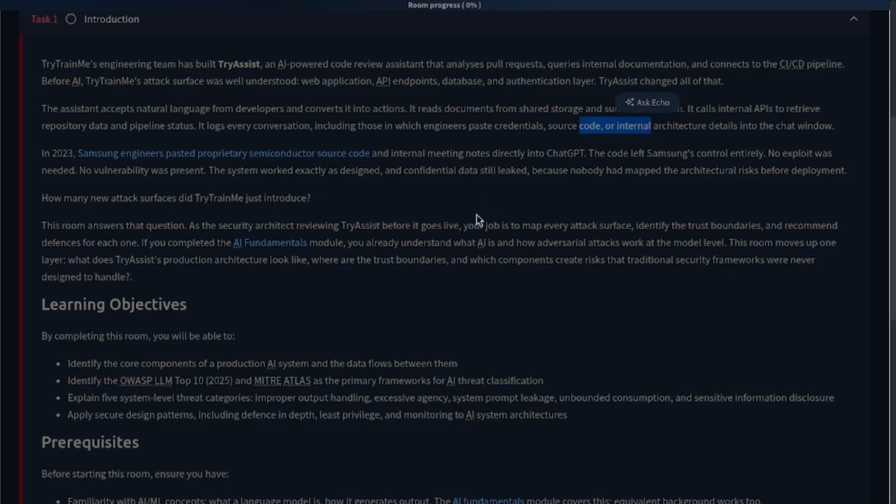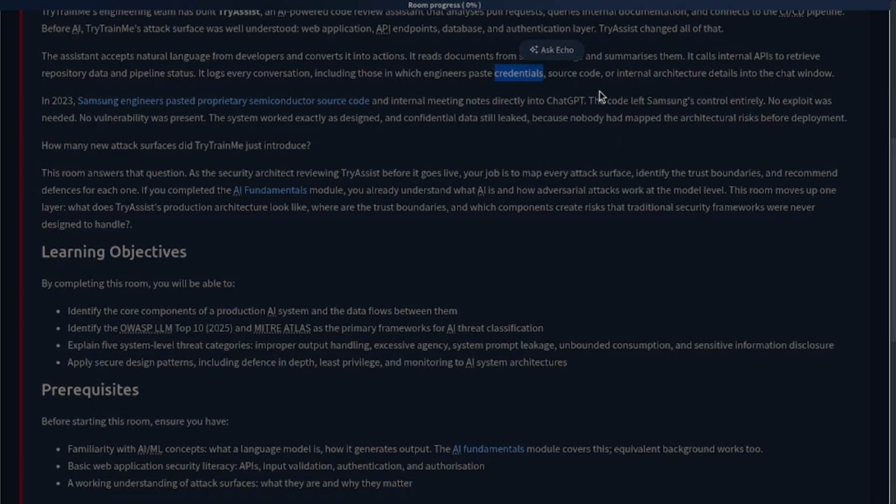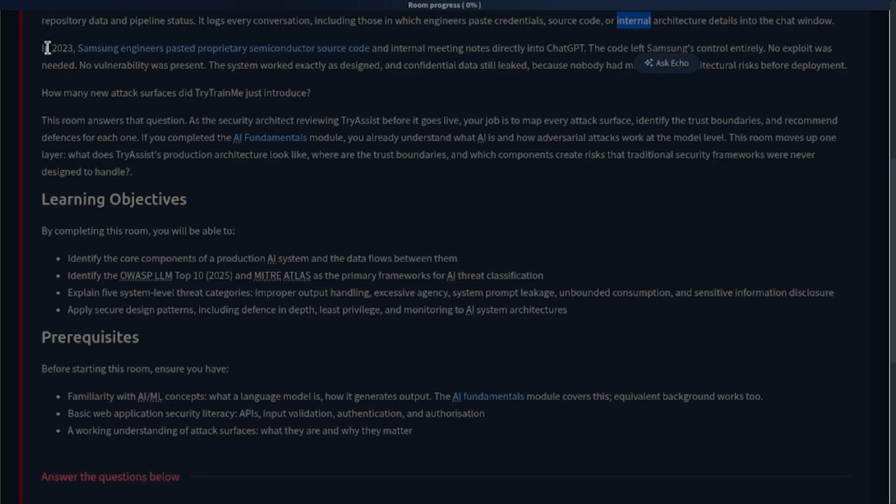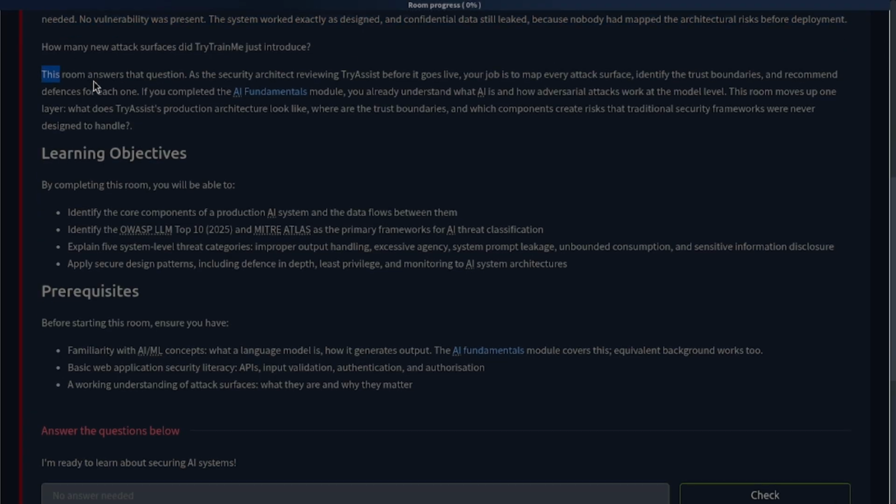It is quite common these days that most users of an LLM just paste everything into it, and it could contain credentials or the source code of an application, which leaks the entire source code and the internal architecture details. In 2023, there was a nice example of this: Samsung engineers pasted semiconductor source code and internal meeting notes directly into ChatGPT, and the code left Samsung's control entirely. No exploit was needed. No vulnerability was present. The system worked exactly as designed, and the confidential data was still leaked because nobody had mapped the architectural risk before the deployment. And how many new attack surfaces did TryHackMe just introduce?